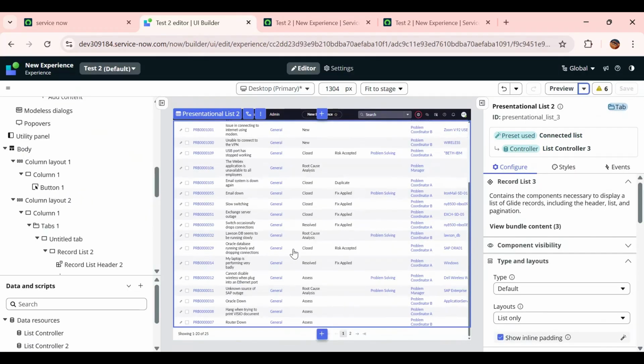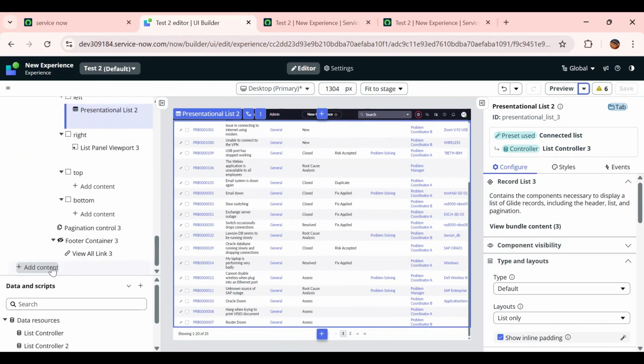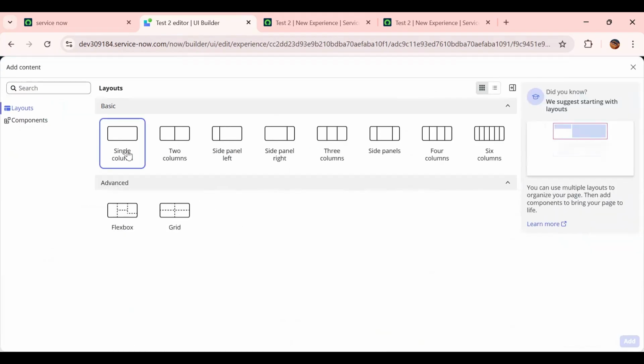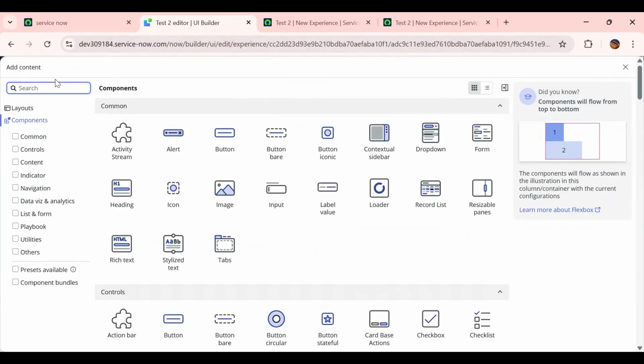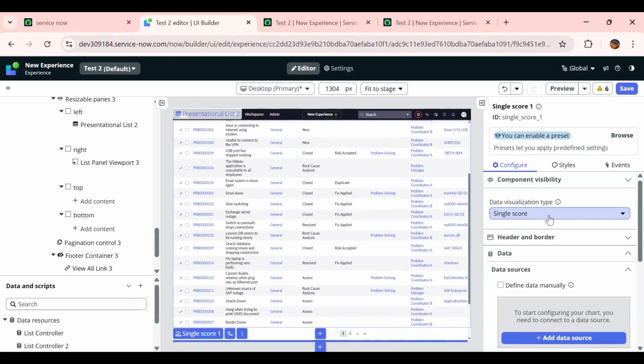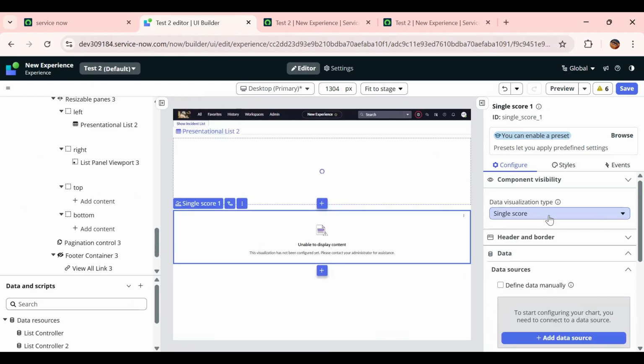And coming to our third component, that is data visualization. We use the data visualization component in UI Builder to display data as charts or graphs, making information easier to understand. Click add component, select a layout and search for data visualization component. Go to configuration tab. By default, data visualization type is single score. Change it to pie chart.